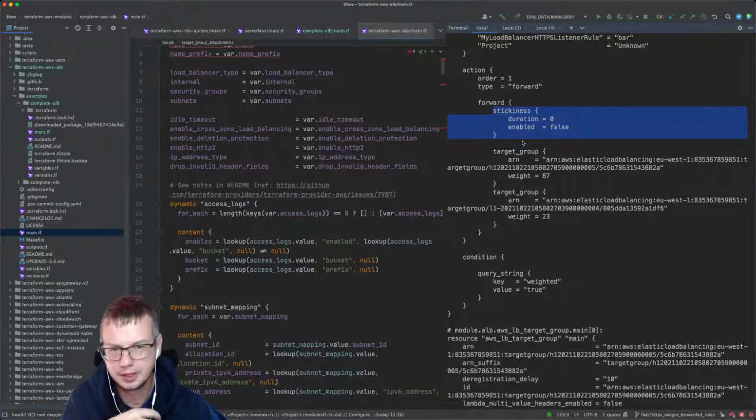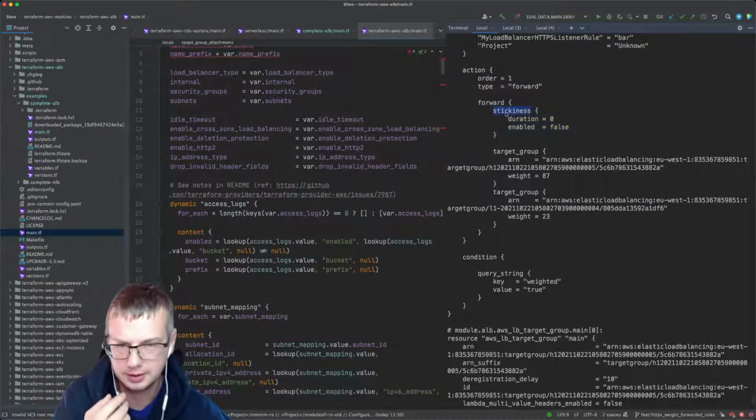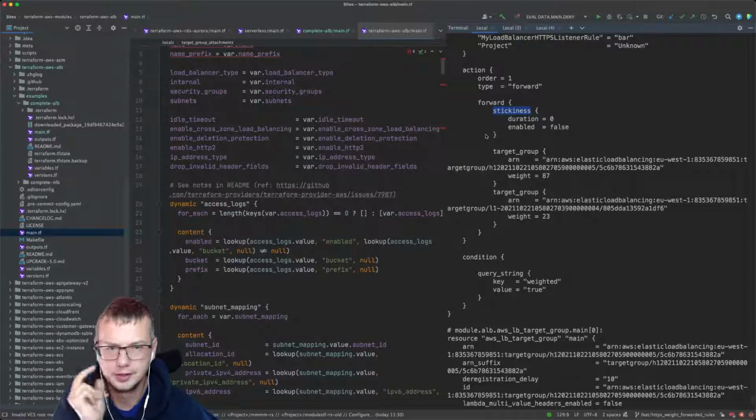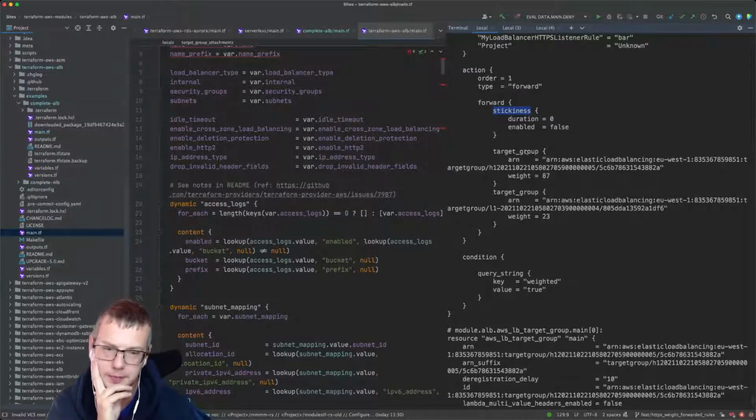But when I'm trying to update, it says that no, it shouldn't be 0. But I was able to update it. I mean, I was able to create it without stickiness enabled because, well, in this case, I don't really care about stickiness. This looks like a bug to me.